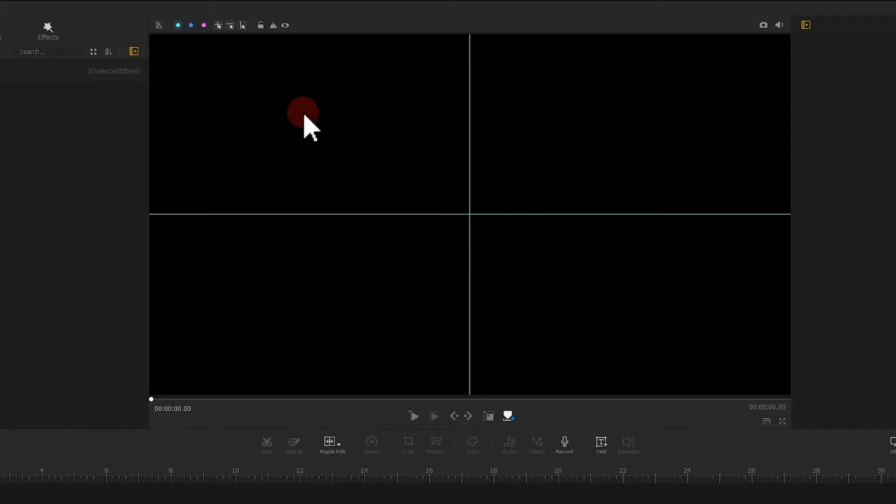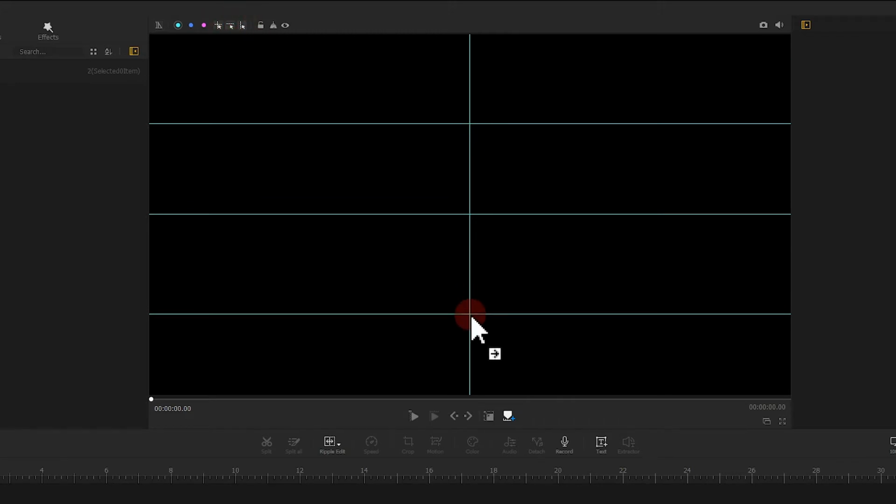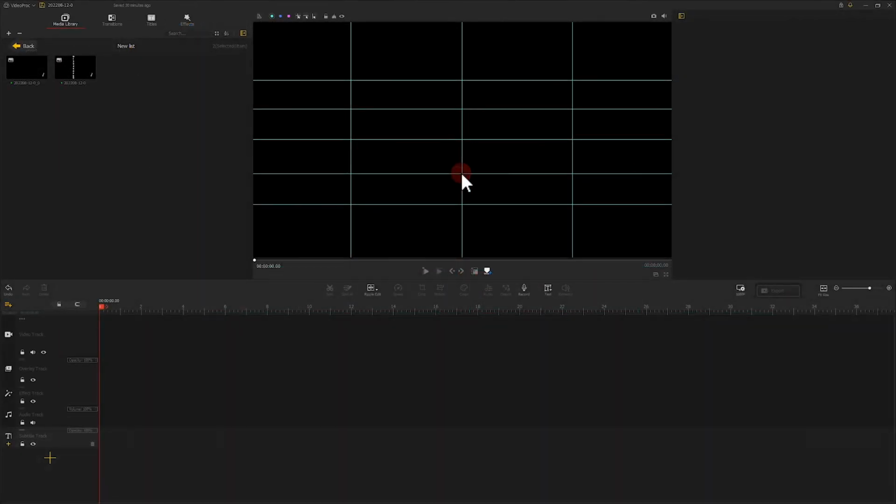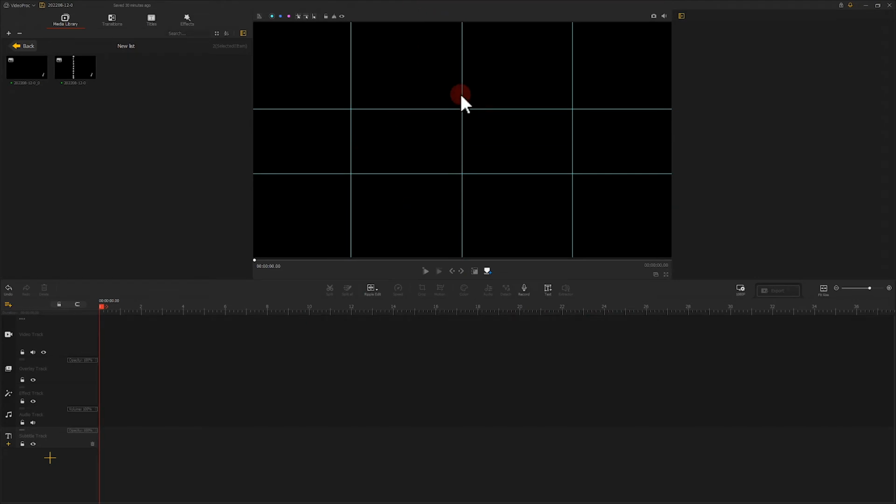Then add a guide in the middle of each line, like this. Last, let's divide this evenly by adding a guide in the middle. We're gonna show the numbers in this section. Next, let's add a number clip to VideoProc.